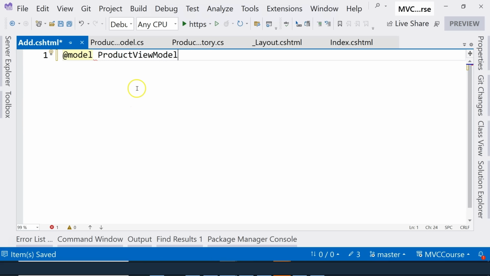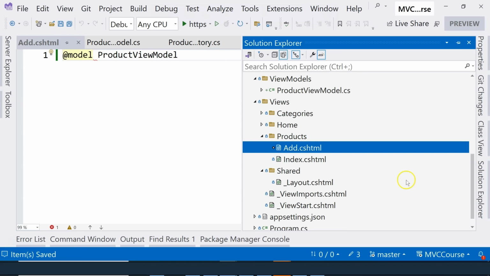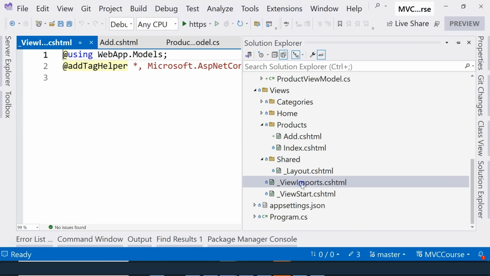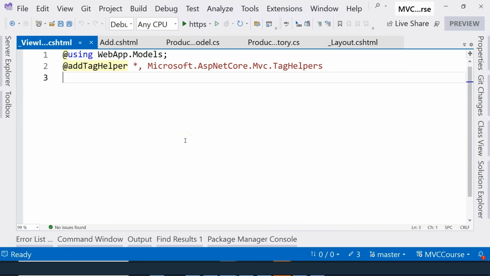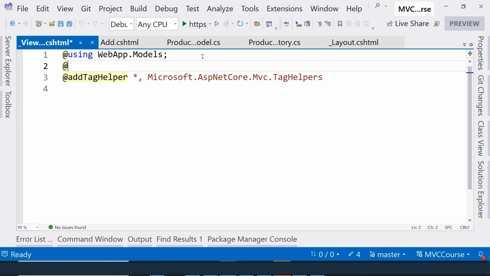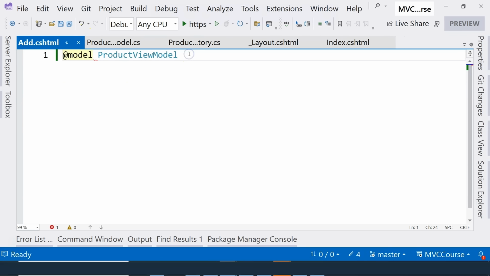And here you can see that color coding doesn't show up because it doesn't know where this product view model is defined. Do you remember where we import the namespace? We do it in the view imports.cshtml file. So here we can import the namespace just like this, and I'm going to use the view models. Now when we go back, you see it's color coded now.